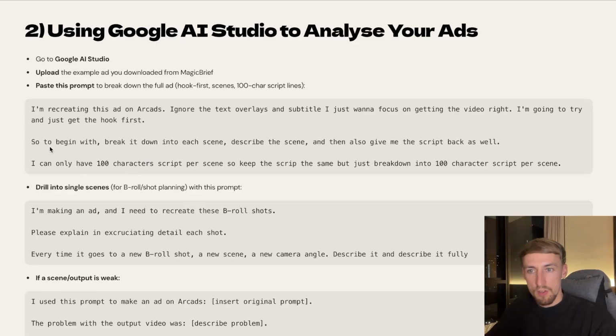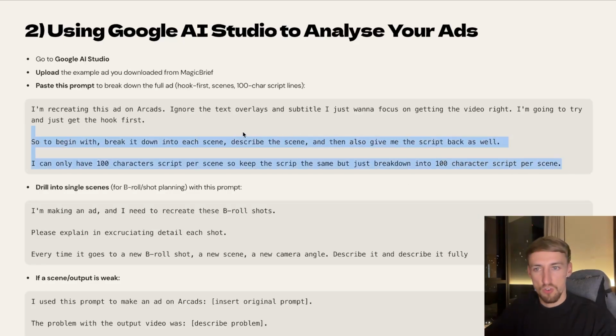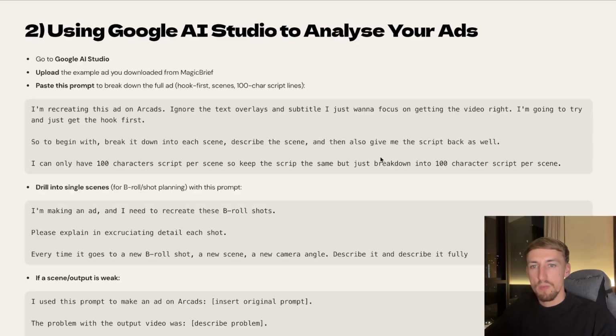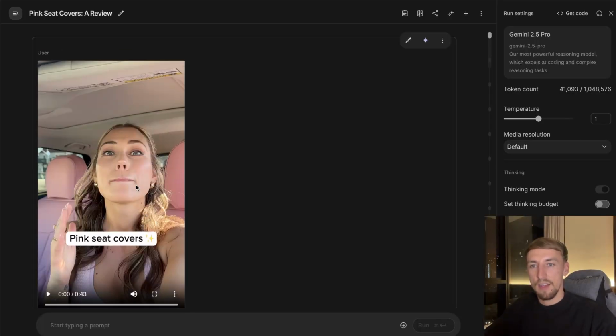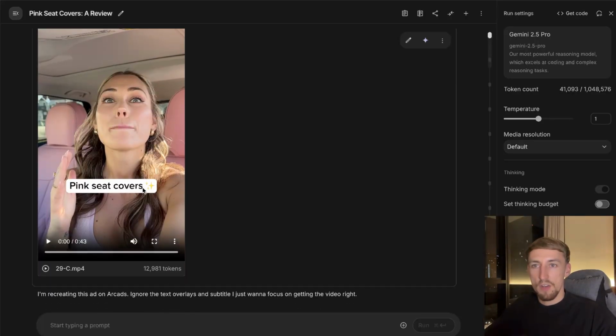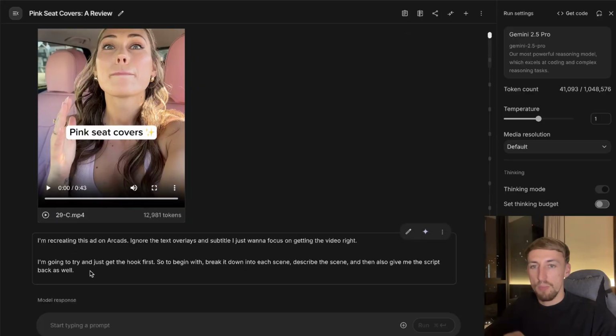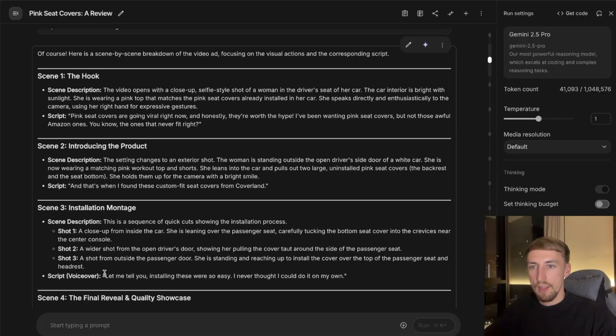Then the next part says, so to begin with, break it down into each scene, describe the scene, and then also give me the script back as well. And I only have 100 characters script per scene because that's just Arcads rules. Now I'm going to show you this prompt in action. So you can see this is an ad that we actually made at the agency, and I put it into Google AI Studio and I've put in the prompt that I just showed you. It's the exact same as the one that I used, and then it broke it down into different scenes.